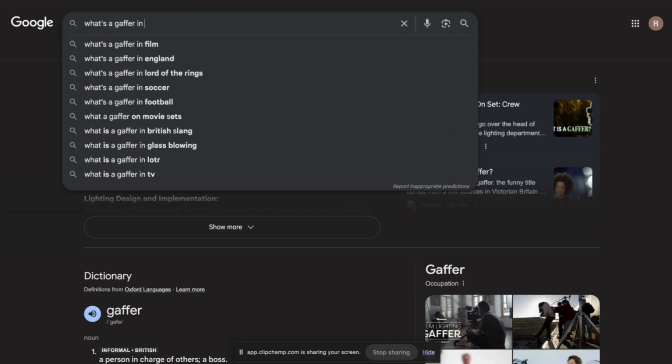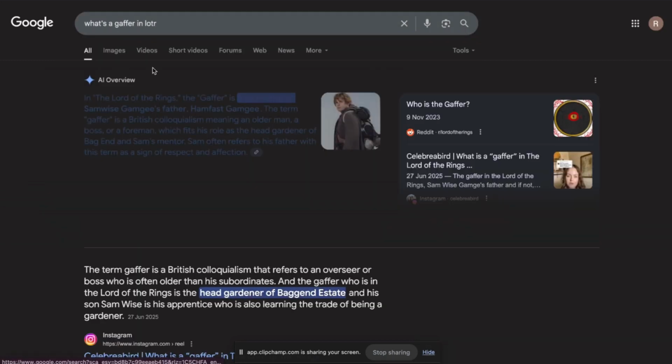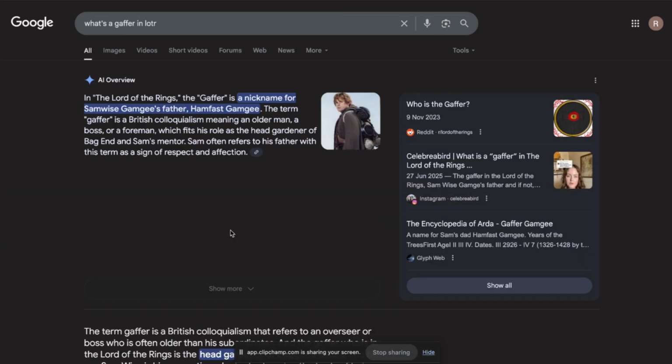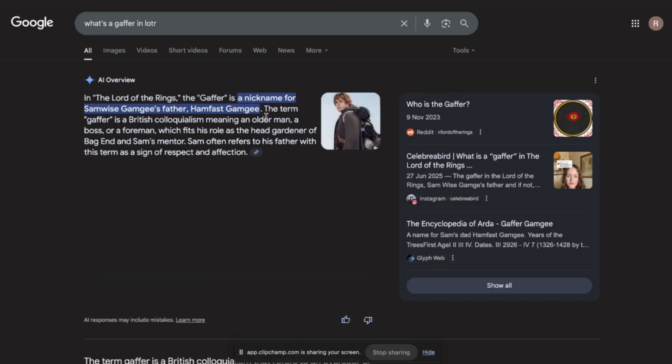Okay, what's a gaffer in LOTR? I'm so sorry, I just need to go on this tangent. The term gaffer is a British colloquialism meaning an older man, a boss, or a foreman, which fits his role as the head gardener of Bag End and Sam's mentor. Sam often refers to his father with this term as a sign.